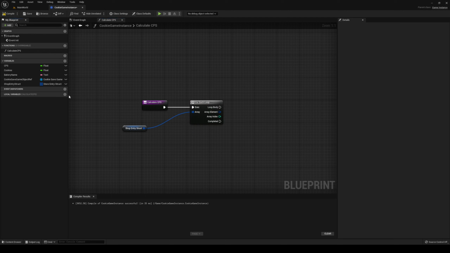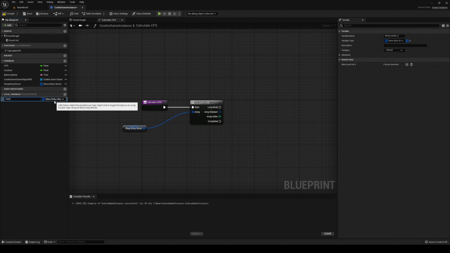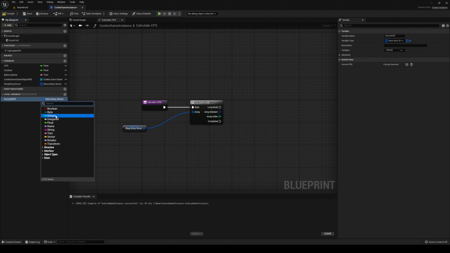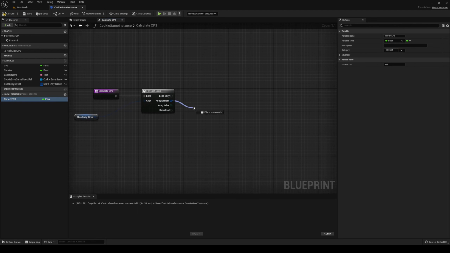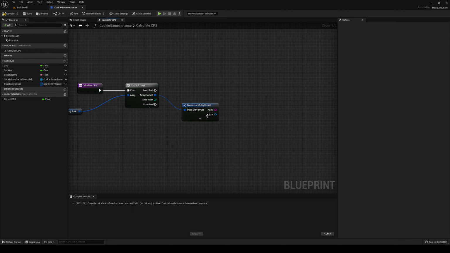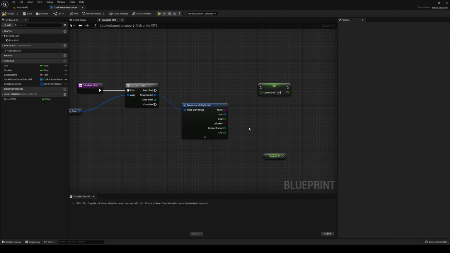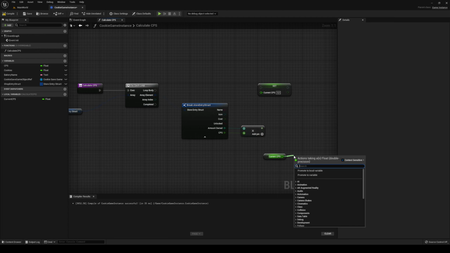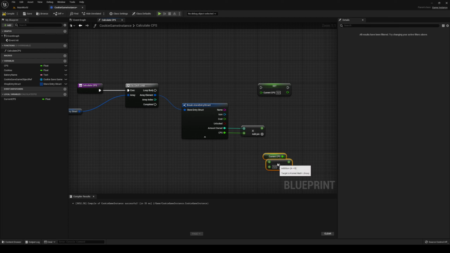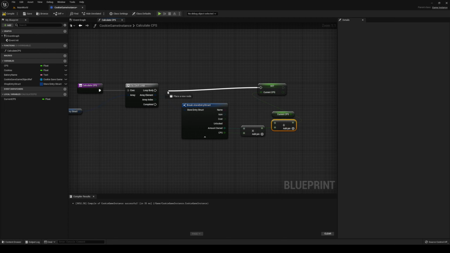We're going to make a new local variable. We're going to call this one current CPS. Again, a float, single. We're going to break the array element on each of these passes that we go through. We're going to set our current CPS to current CPS plus the amount owned multiplied by the CPS of the item. That is our math done for the current cookies per second.